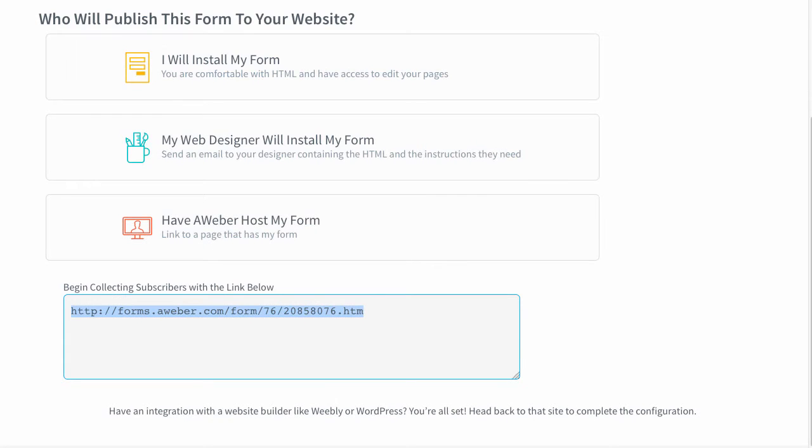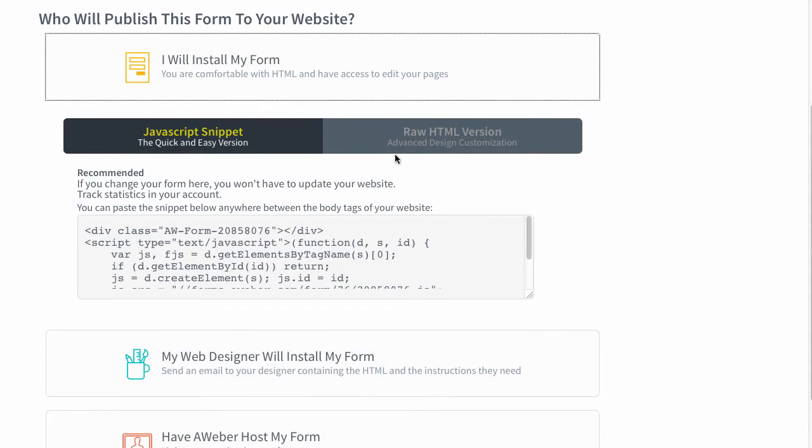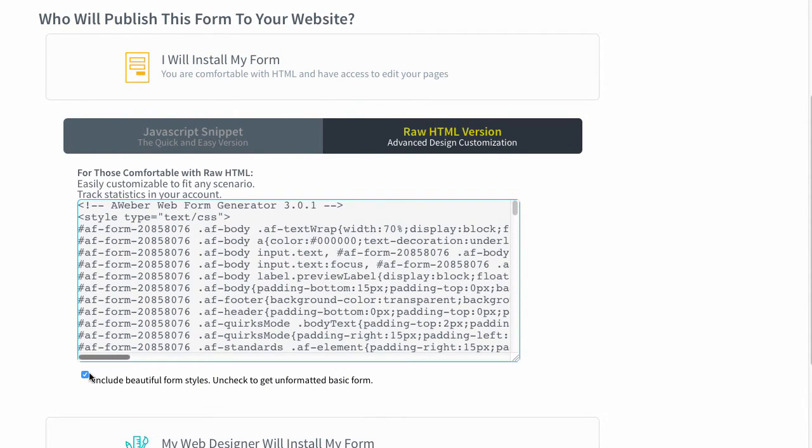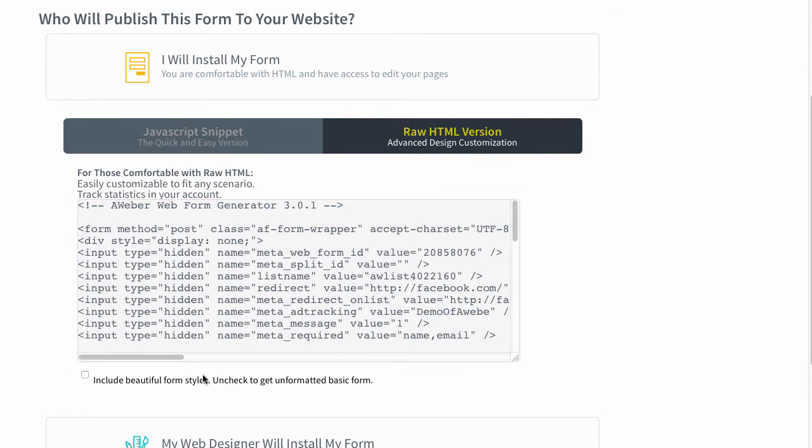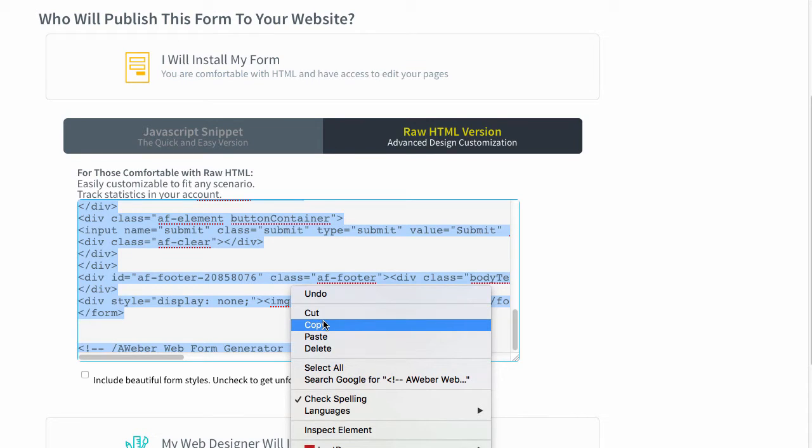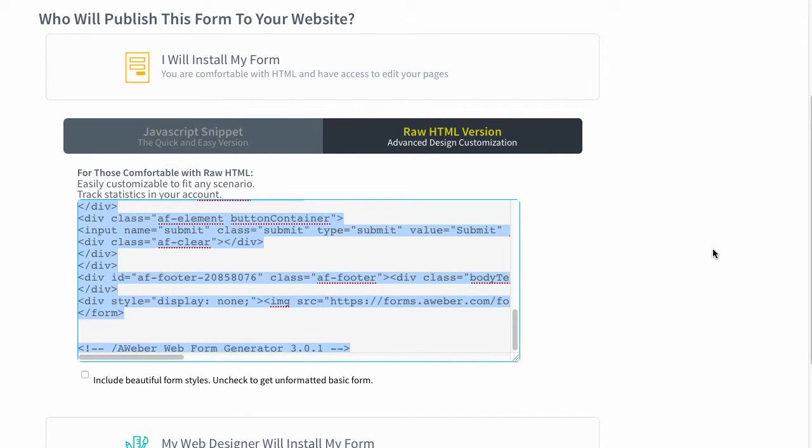If I have Aweber host a form, these are not going to work, people. So don't ask to do that. Even if you describe and create a nicer looking form, it's not going to work. Most people come into here and they'll grab the raw HTML, eliminate the fancy styling, and they'll just grab this and copy and paste it into whatever landing page system that they're using.